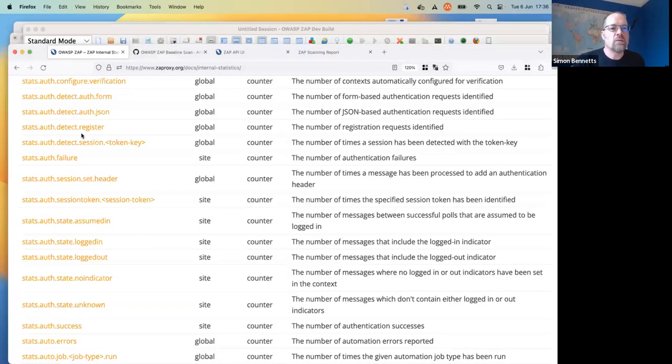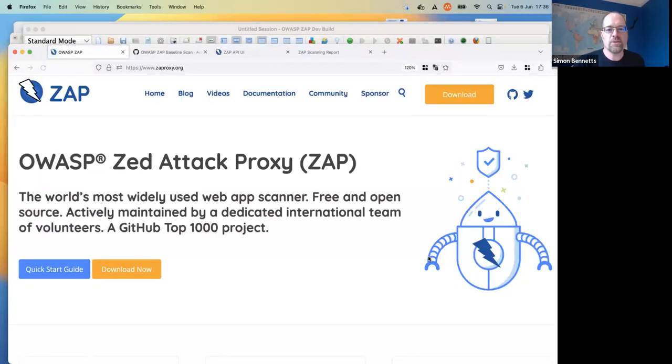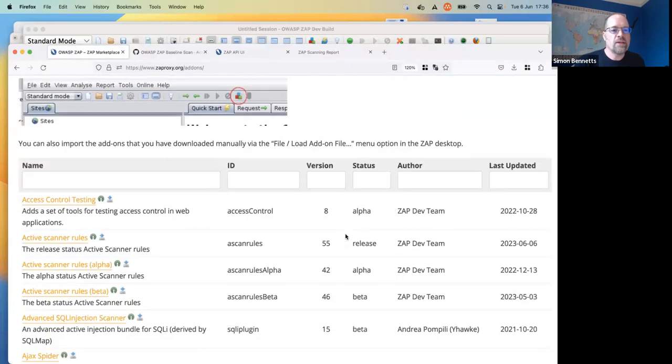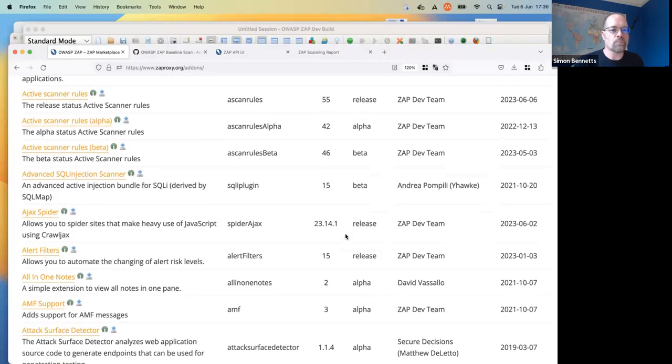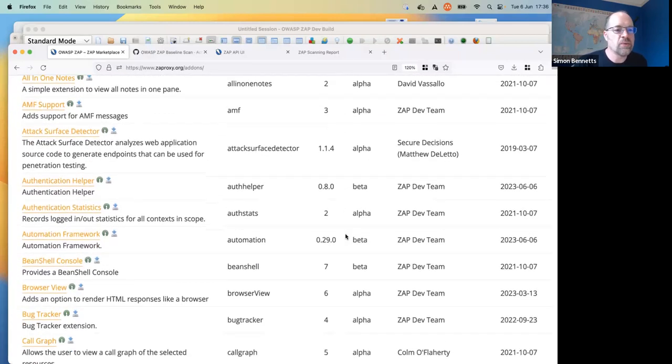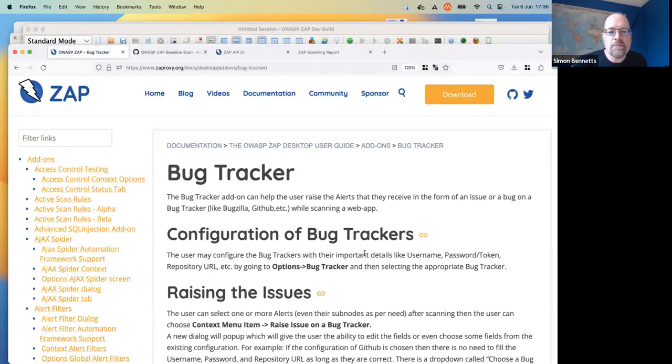Right, so we do have something. If you go to the ZAP website and then go to the marketplace, these are all of the add-ons that are available. Some of them are actually included with ZAP by default. And we do have a bug tracker.